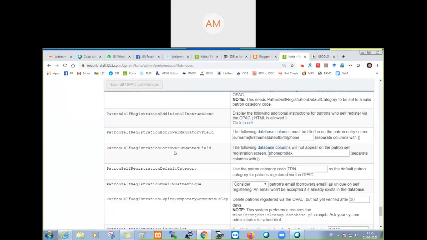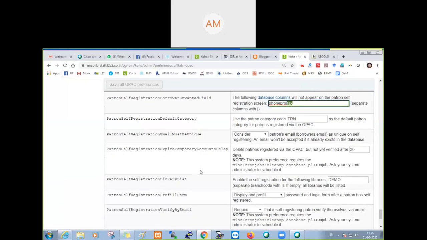Next we have patron self-registration borrowers unwanted fields. We want to remove some unwanted fields, that is phone, secondary phone number, fax, we don't want. That also we have collected from database columns and separated with a pipe here. Then we made email must be unique, that is only a single particular email may be registered.